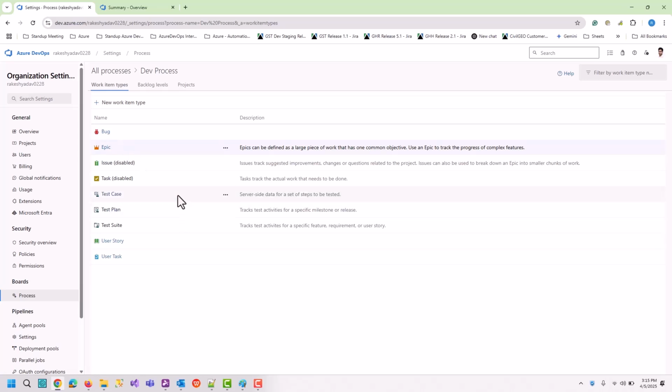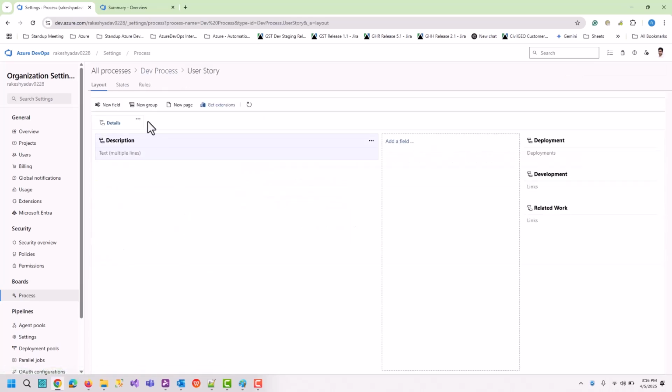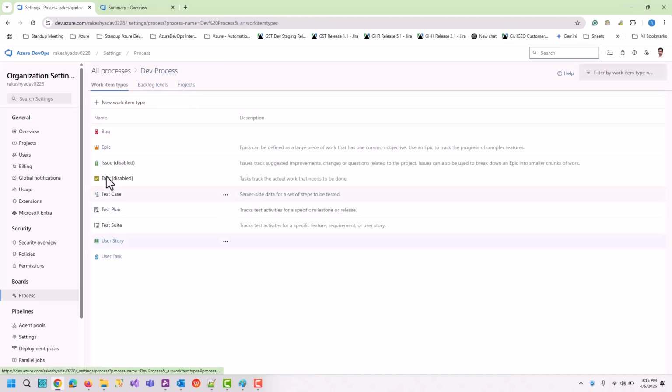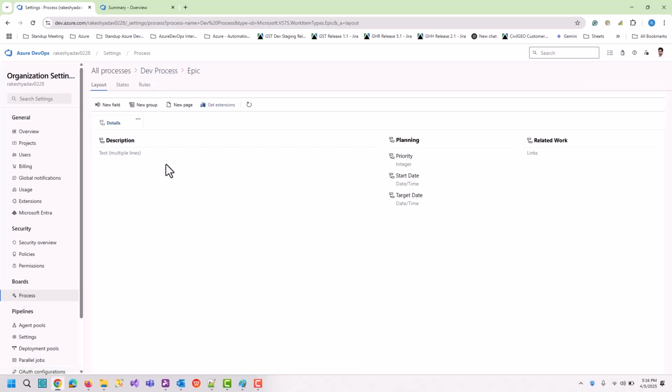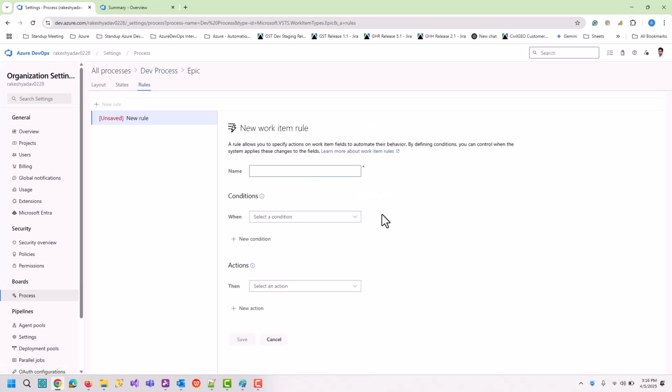So let's start defining rules. For that we need to open, let's define rules for user story first. Let's define rules for epic first. From the top, we can start from the top. So okay, we have these states, we can define rules like new rule. So new rule, for example, we have three states here.